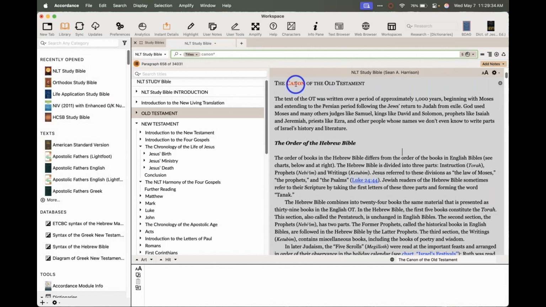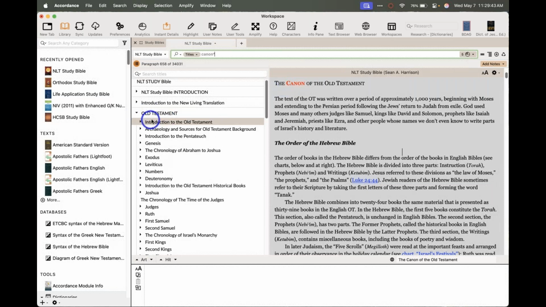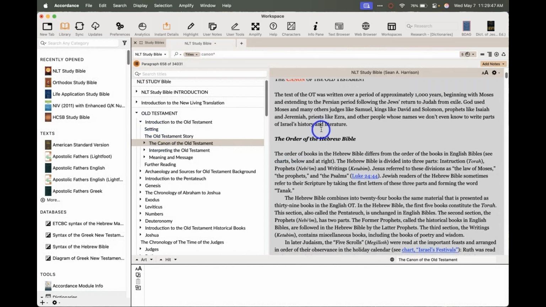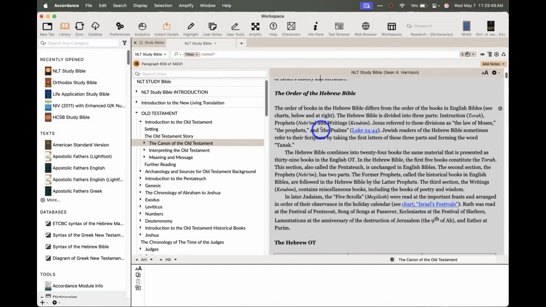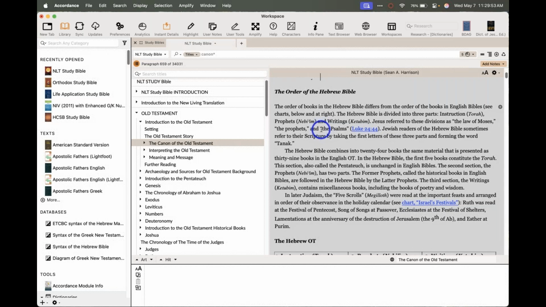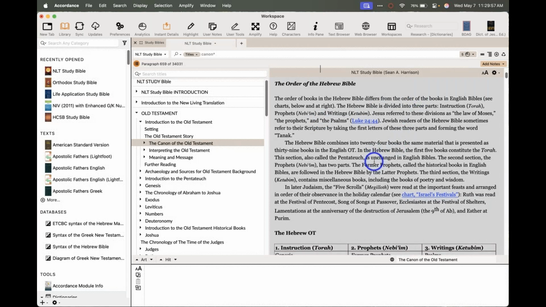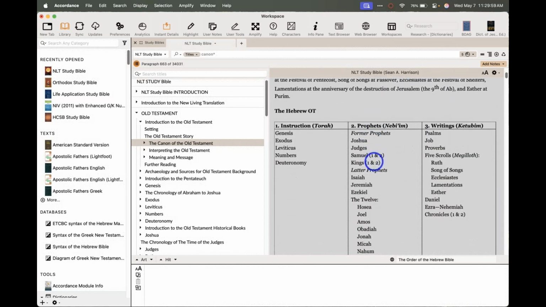So here's the canon of the Old Testament. I might not have even thought about that. I might have just been thinking so much about the New Testament, it didn't even occur to me to browse back here. But I can see it's in this introduction article, the canon of the Old Testament. Why is the order of books different in a Hebrew version of the Hebrew Bible than it is in the English translation of the Hebrew Bible? Well, it will tell you here, and it will give you a chart.